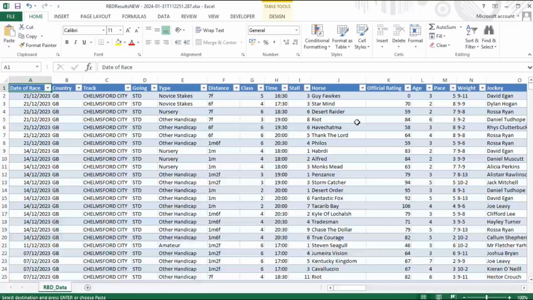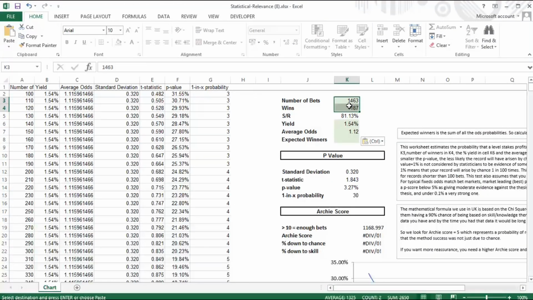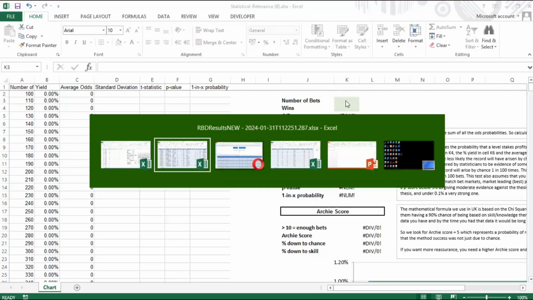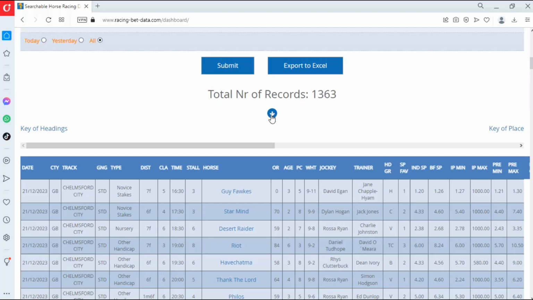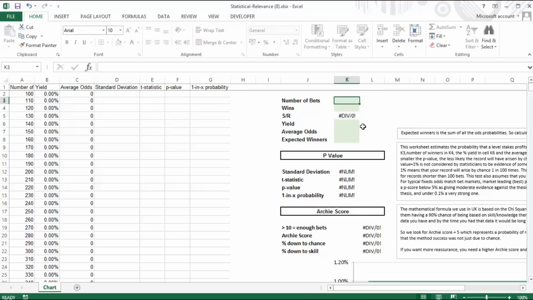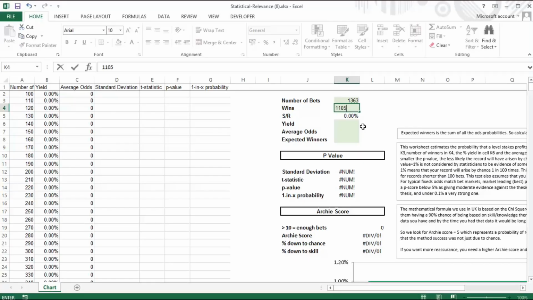So if we plug these figures in, let's go back to our statistical relevance file. We'll clear these blue ones out. So if we look at the second 6 months, back to the bottom of the data set, we have 1,363 bets with the amount of wins. So we need to do 1,363 minus 258 because we are laying, 1,105. And the yield was 0.64.